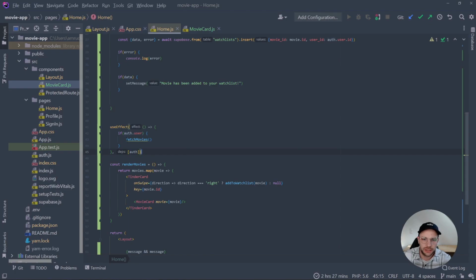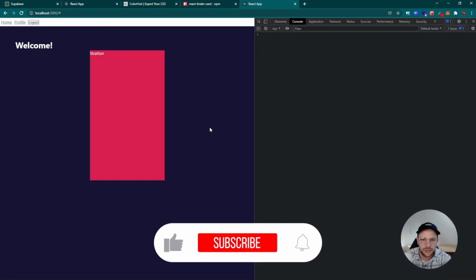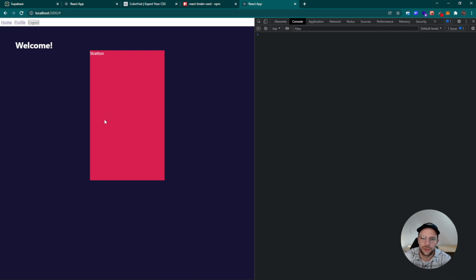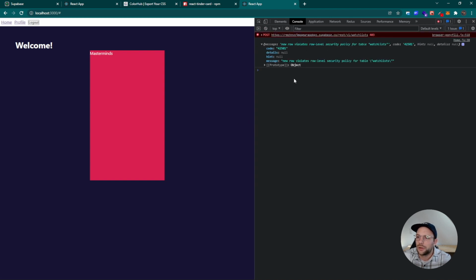So we needed to add, of course, the user object to the dependencies, so the useEffect will be recalled. So now we get our movies. Now let's try to add this movie to our watch list. Okay, so: new row violates row level security policy for table watch list.